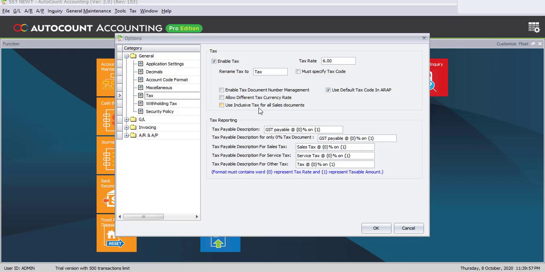Use inclusive tax for all sales documents. This one you may check if most of your sales are inclusive. But if only one or two transactions are inclusive, you may enable the inclusive button later in each transaction, because in each transaction, we have the inclusive button, which you may check anytime. So please make sure that all these three are unchecked.